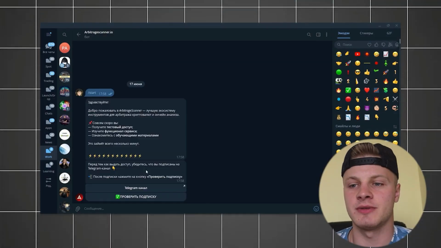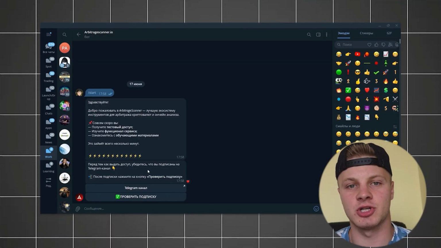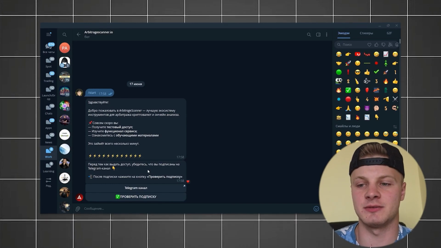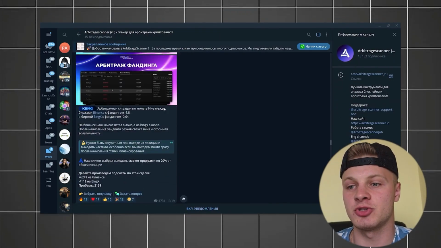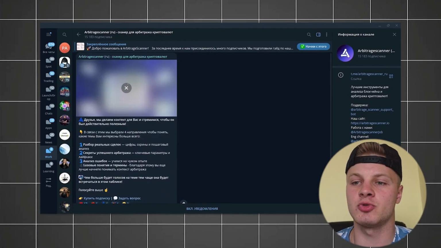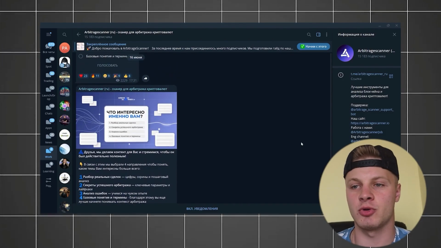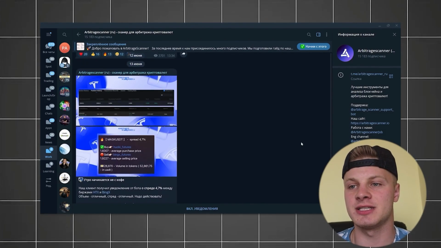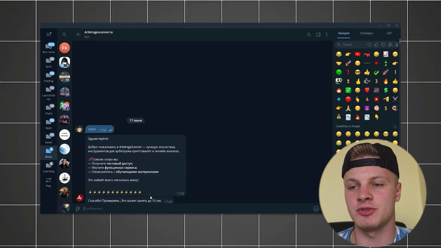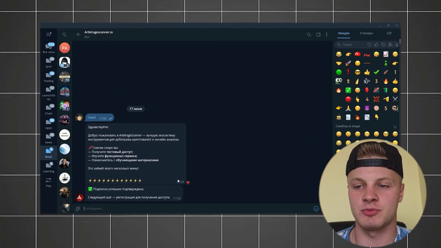Press the start button. Next, you need to subscribe to the official Arbitrage Scanner Telegram channel to get free access. Click on the Telegram channel. I'm already subscribed. If you haven't subscribed yet, make sure to do so. Here you'll find the best information on crypto arbitrage, new features, and case studies. It's a very interesting Telegram channel, so I highly recommend subscribing. Click to verify your subscription. Thank you. Your subscription has been confirmed.